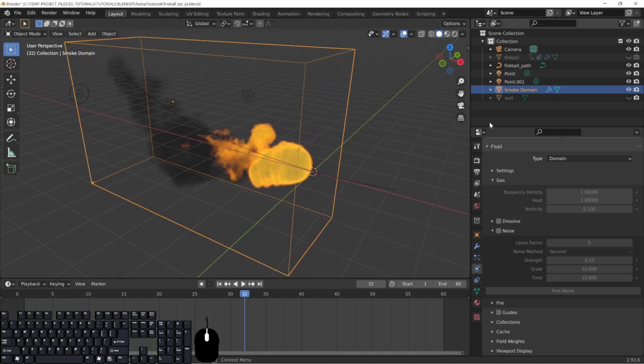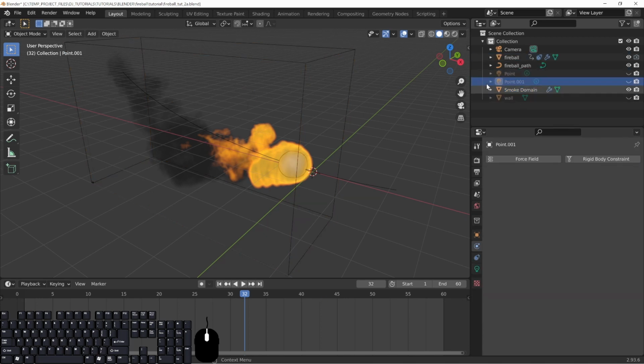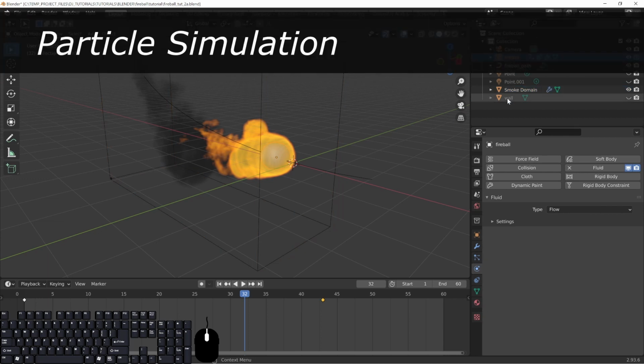So before we do anything, let's make sure that everything here is named properly. We have our fireball, which we're going to be using again. We can turn off these lights right now because we don't really need them. We have our path, which is fine. We have the smoke domain. So pretty much everything is fine.